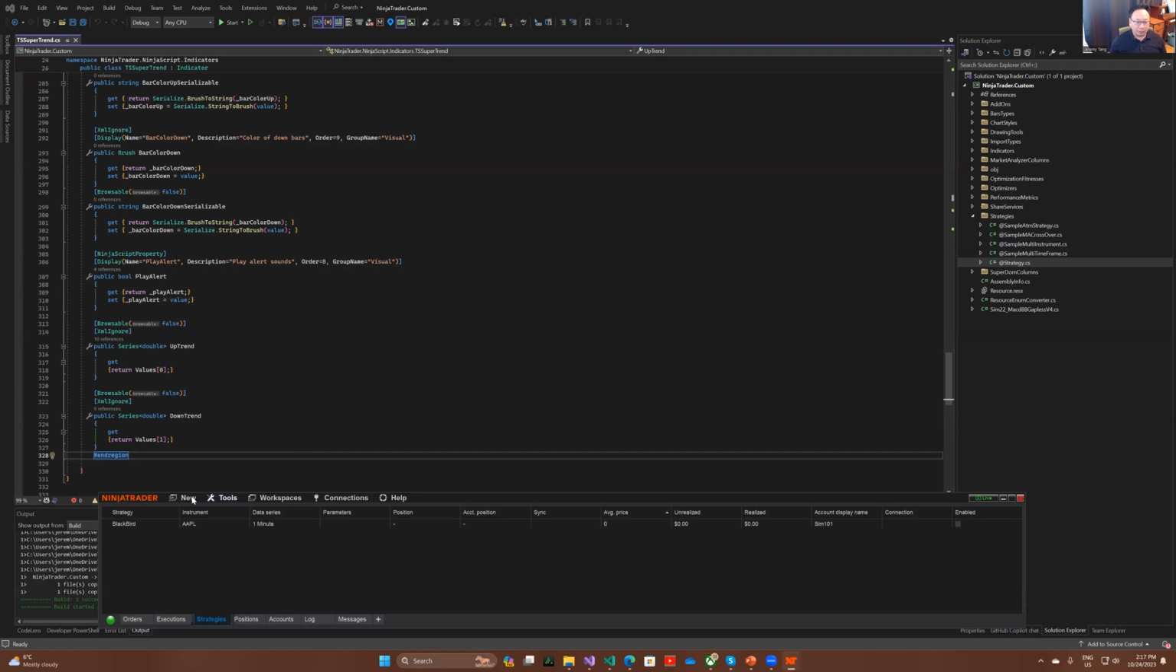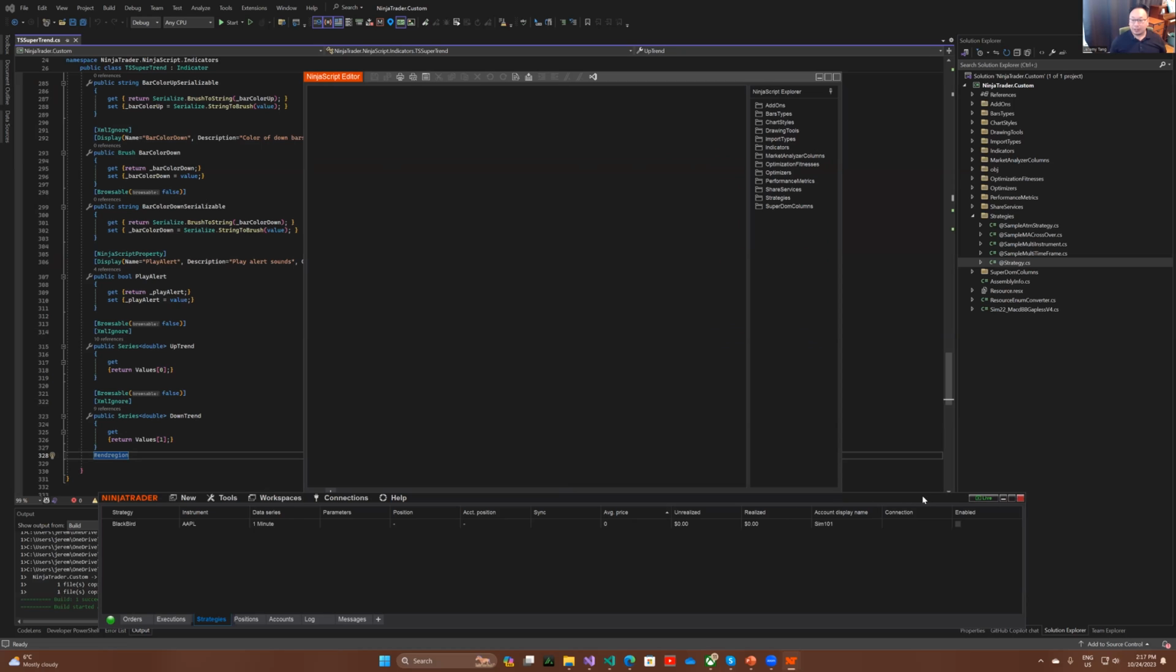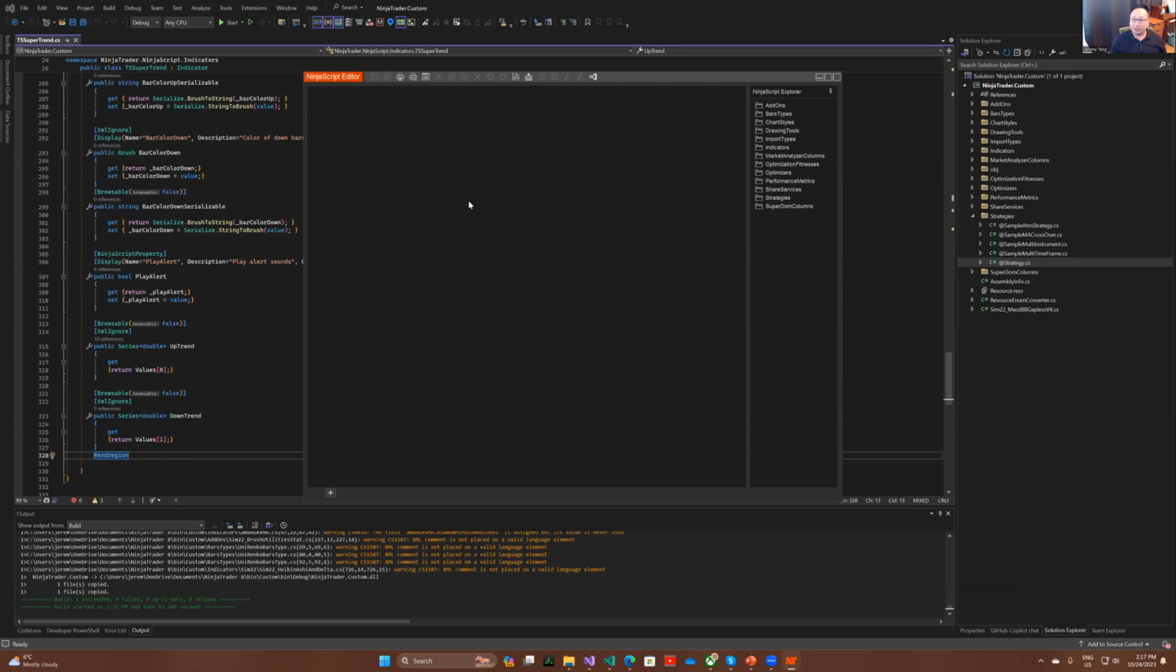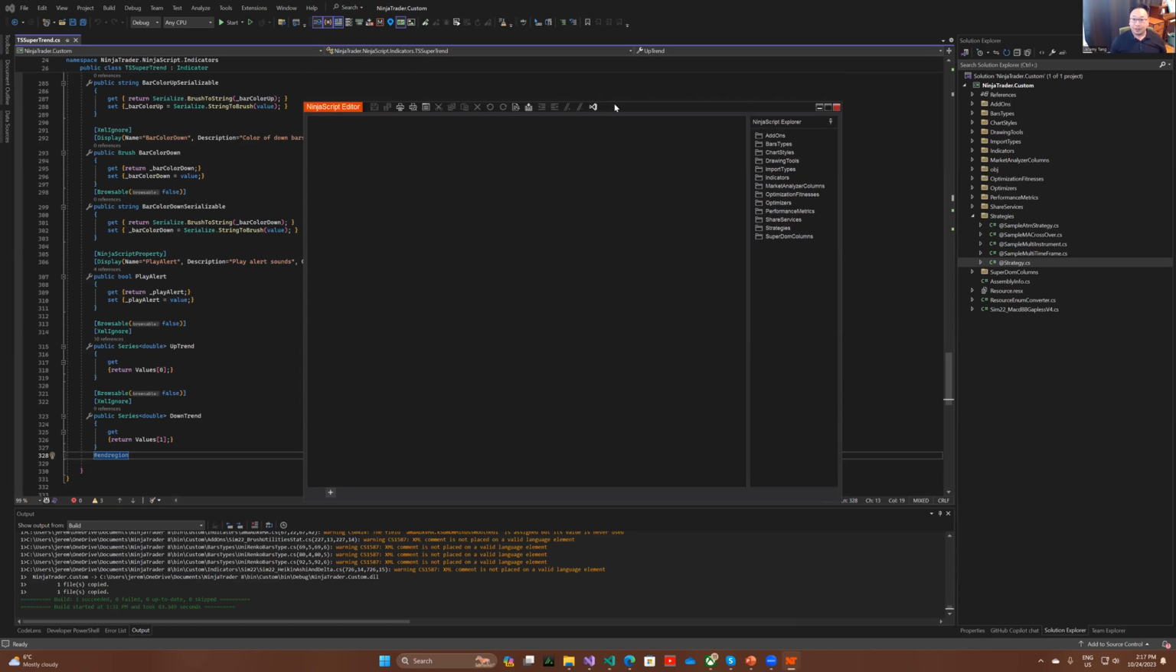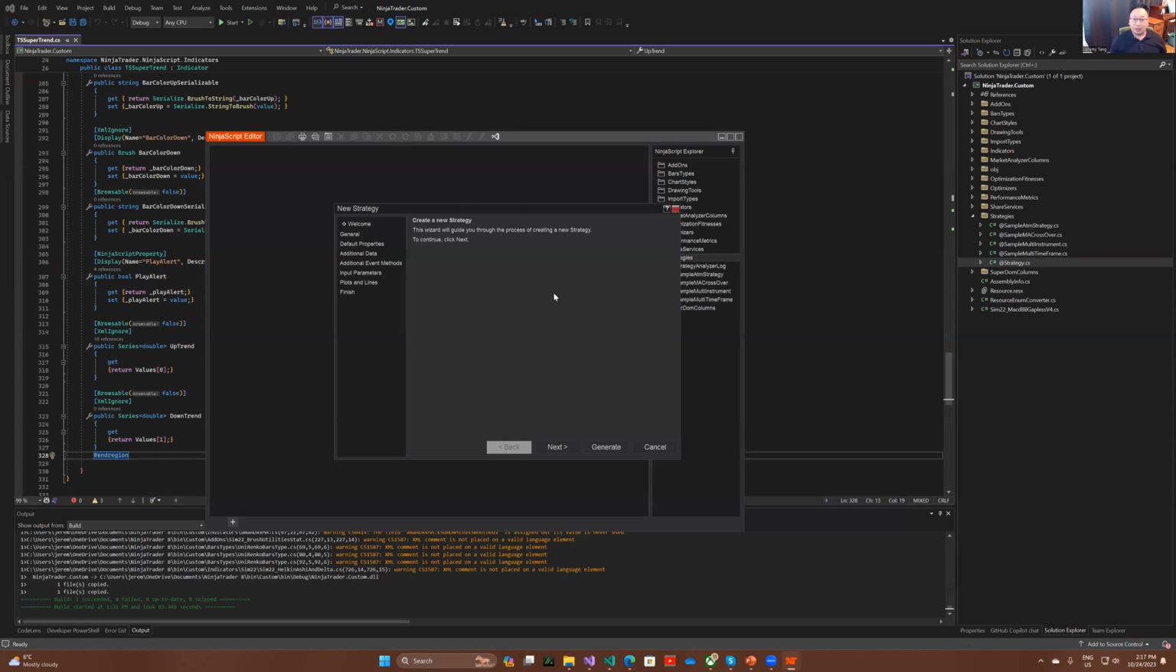But what I really want to do is open up the NinjaScript editor, because we're going to start building using the NinjaScript editor, because why not, right? That's a nice thing about it. It'll make you a quick template, and you might as well just take advantage of it. Okay, we're going to just leave it as my custom strategy.